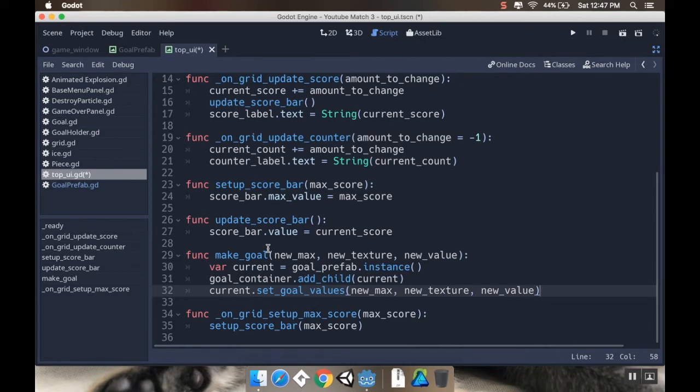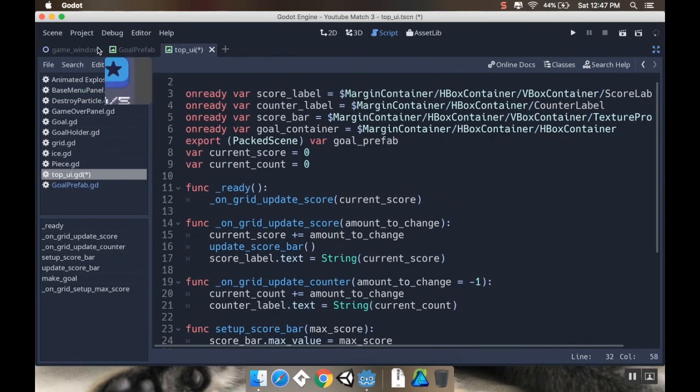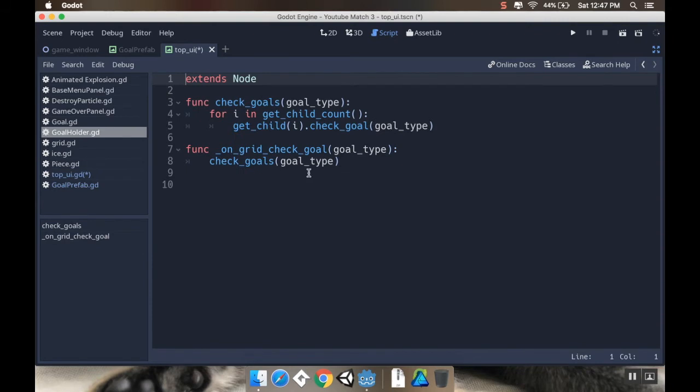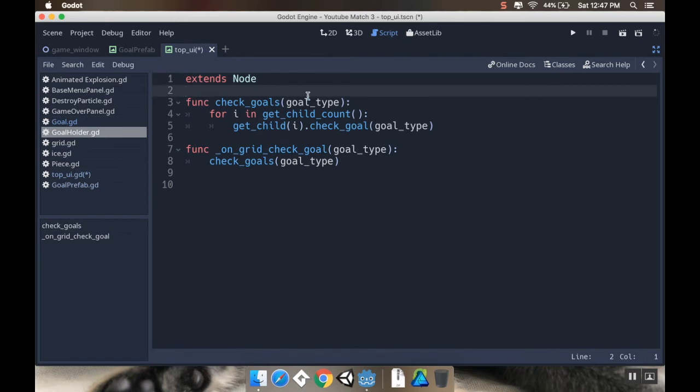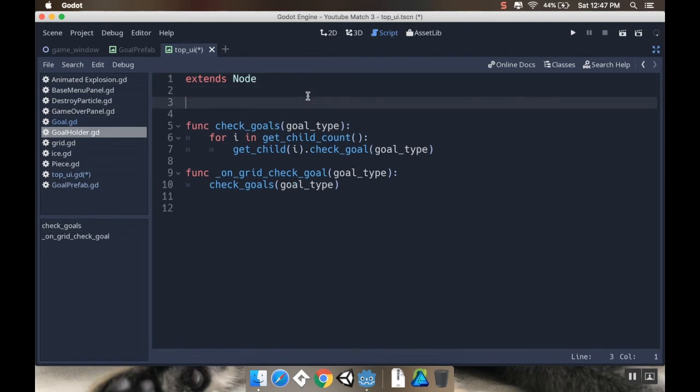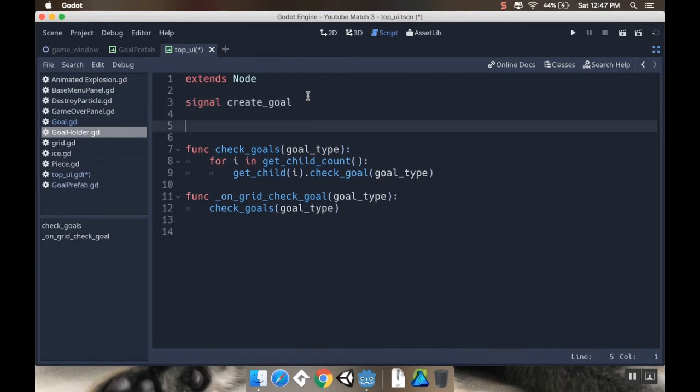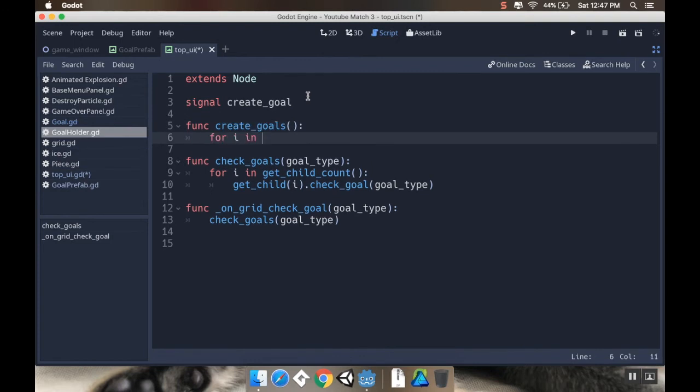Now I'm going to make a signal from my goal holder for my goal holder to create those goals. So this is going to be signal create goal, and then a function to create them. Function create goals. So for i in get child count.